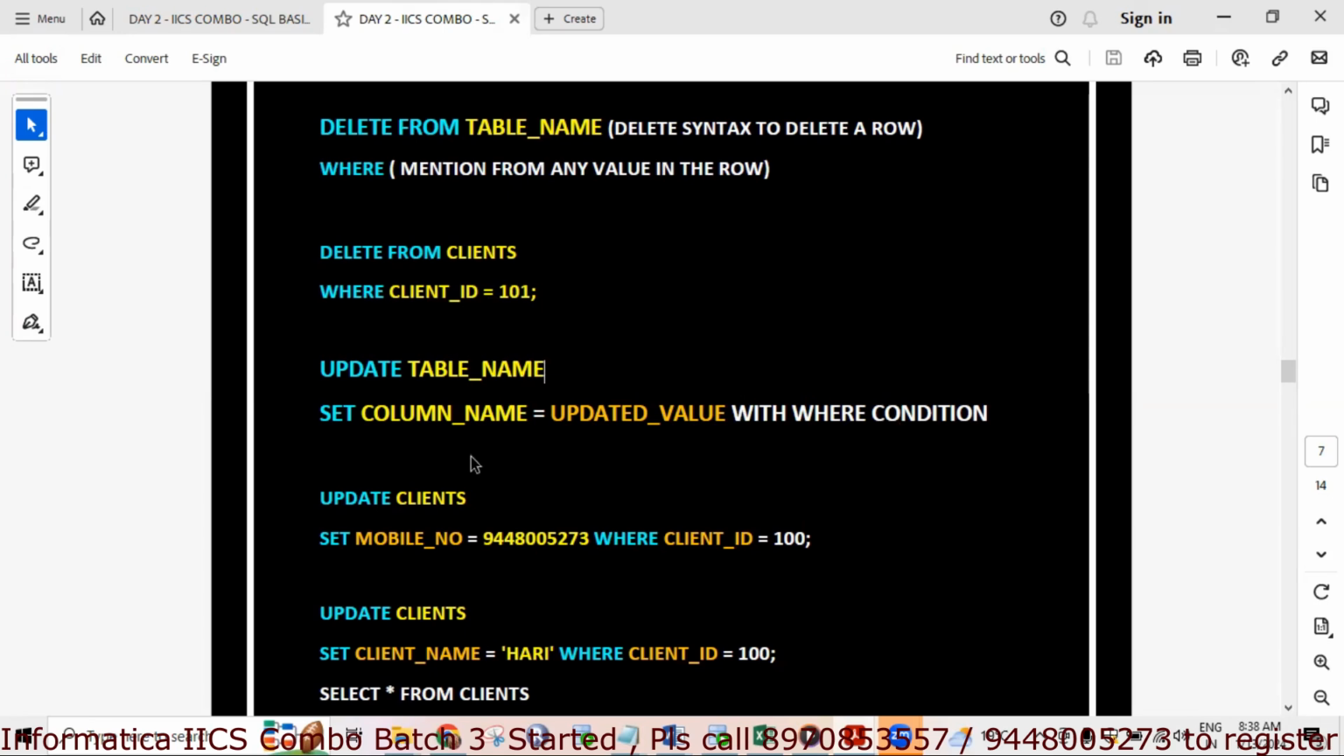How I want to update a particular column. In that column, I want to change it. Okay. How I want to change, you can see here. Update table name, set column name is equal to updated value. What is the next updated value? That you have to give. Okay. I want to give a reference, particular row only. Update clients set mobile number is equal to 944. I want to change the phone number. I want to update the record. Okay. Where client ID is equal to 100.